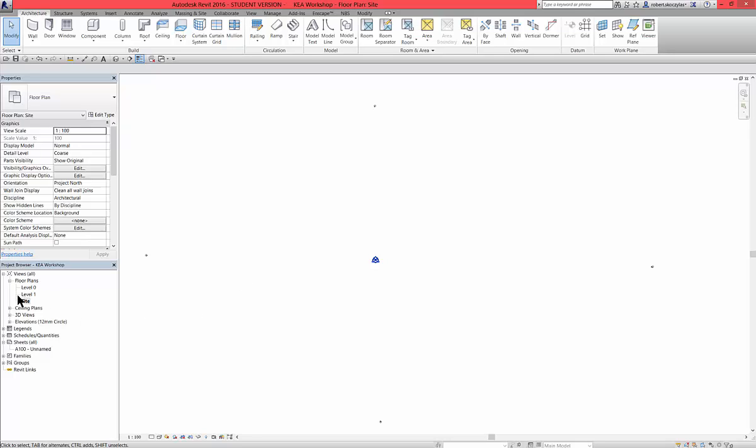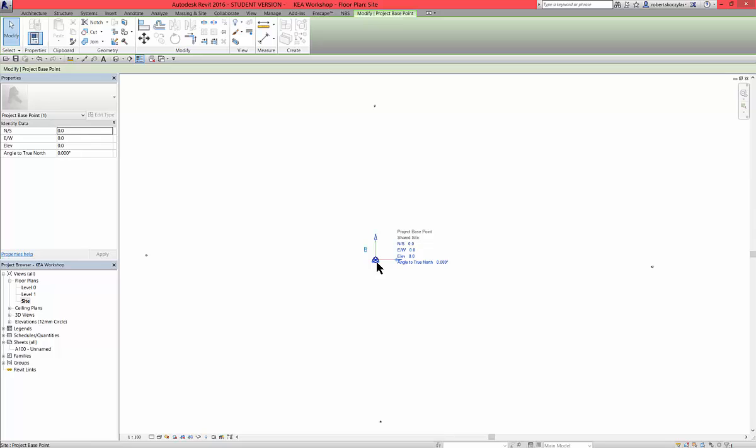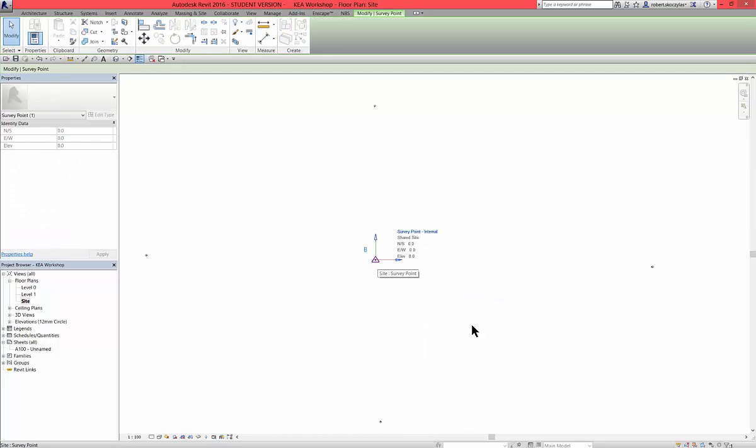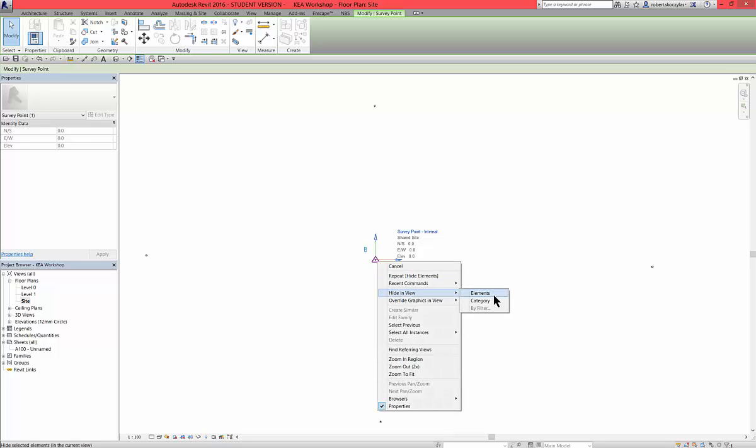In our site view, you can find it in the project browser, floor plans, and site. In our site view, we'll hide this project base point. So left click, right click, hide in view by elements. And then also we would like to hide our survey point. Left click, right click, hide by elements.